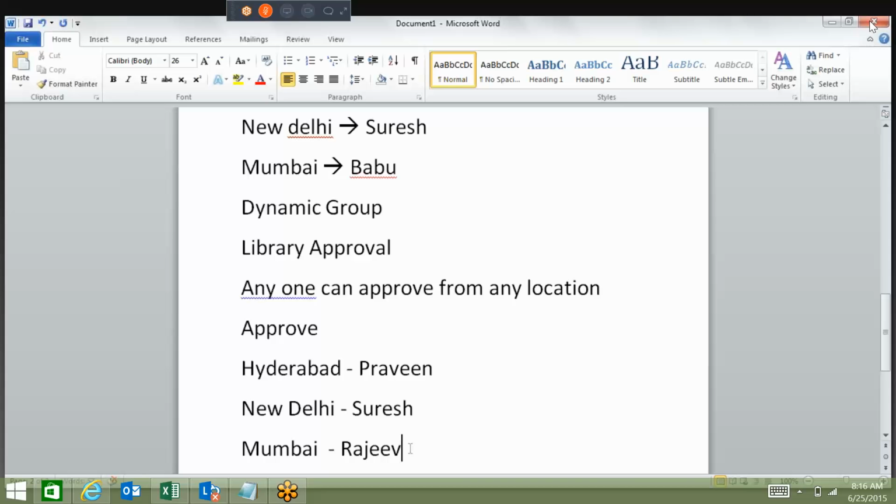Because let's say Rajiv can log in when he sees a request for approval of library dues or anything, and simply see the system. Okay, this person did not take any books, so I can simply approve. That means any one of these three people can approve from three different locations, and the request goes to all three of them. Once one person approves it, it goes out of the to-do list of the other people. So that's a dynamic group.